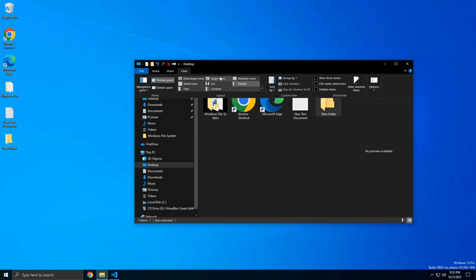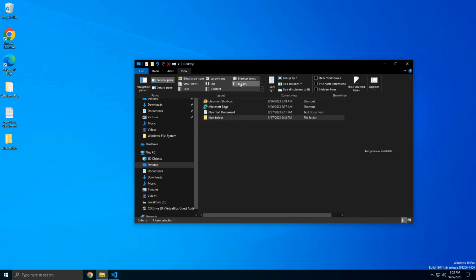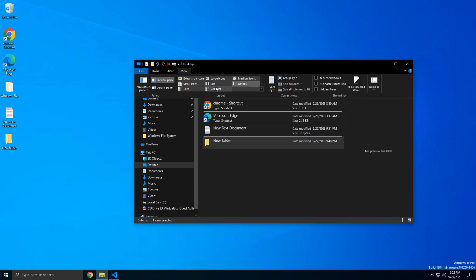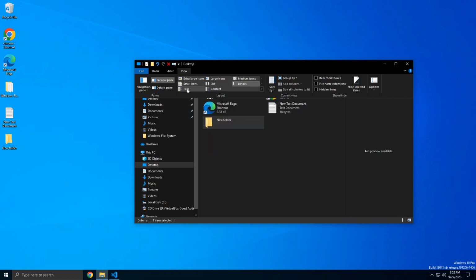You can change the size of the icons you're looking at. You can see details if you want. You can see based on content if you want. You can have just a list. You can have tiles. You can have small icons, extra large icons, large icons. It's really just up to your preference.